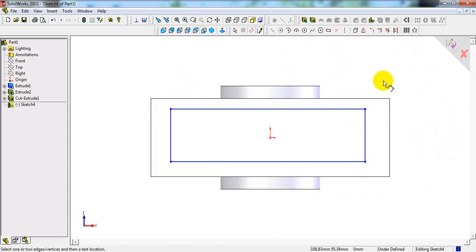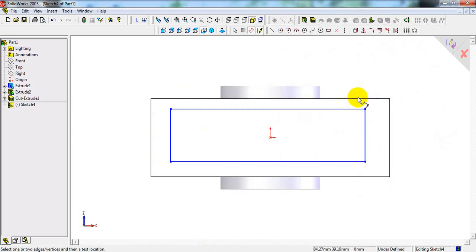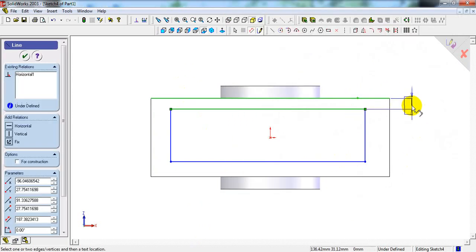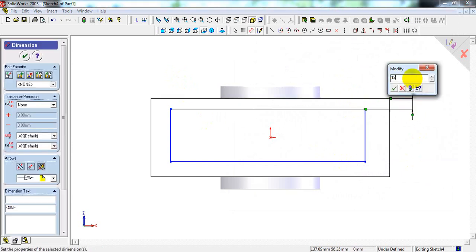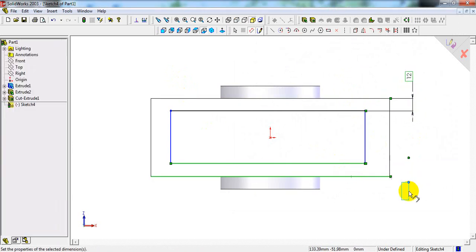So this width is 76 mm, distance from edge to the line is 12 mm, and distance from this edge to this line is again 12 mm. Make dimension, edge to line, give it as 12 mm, again from this edge to line 12 mm.